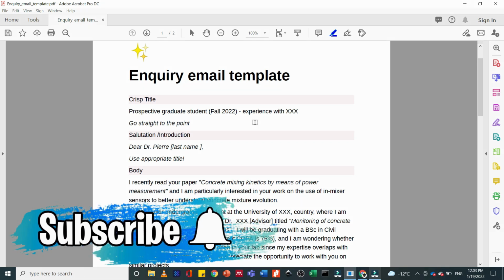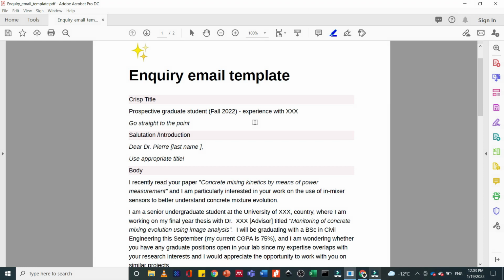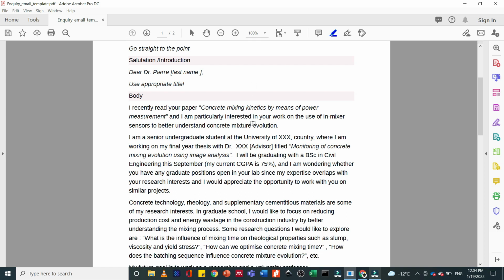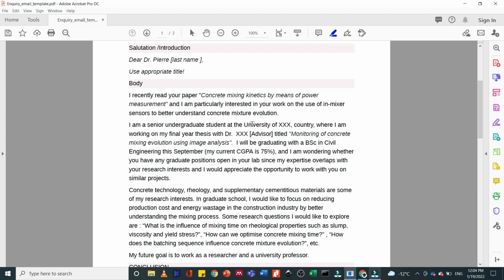Now the body, this is an important aspect. One thing you should realize is professors receive so many emails every day, so go straight to the point and don't tell stories. So an example of an introduction for the body could be, I recently read your paper, Concrete Mixing Kinetics by Means of Power Measurements, and I'm particularly interested in your work on the use of in-mixer sensors to better understand concrete mixture evolution.